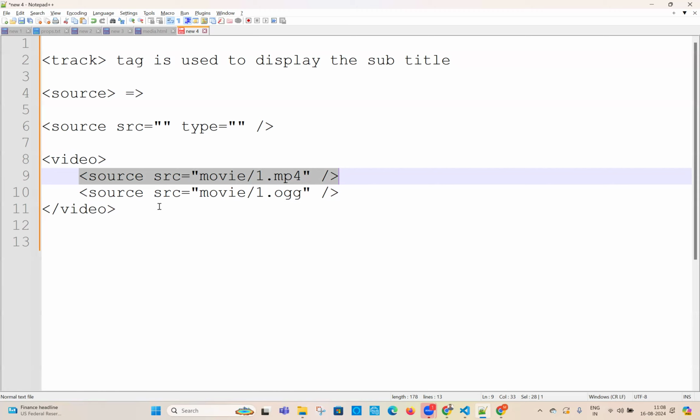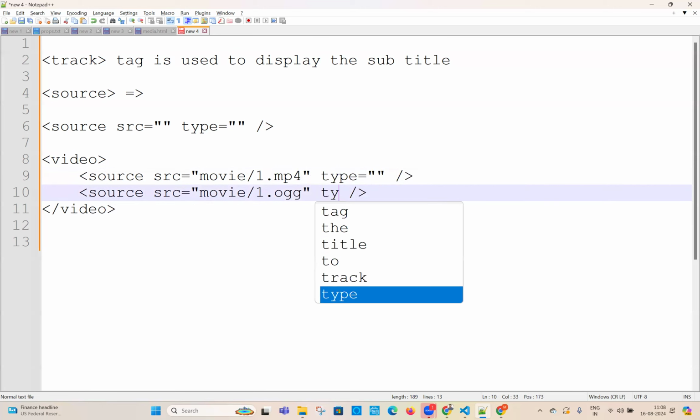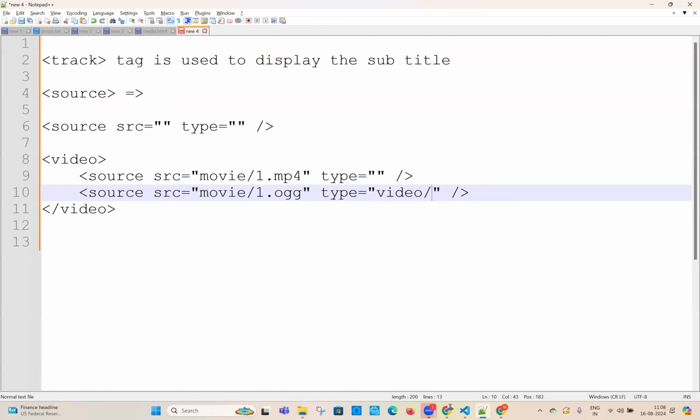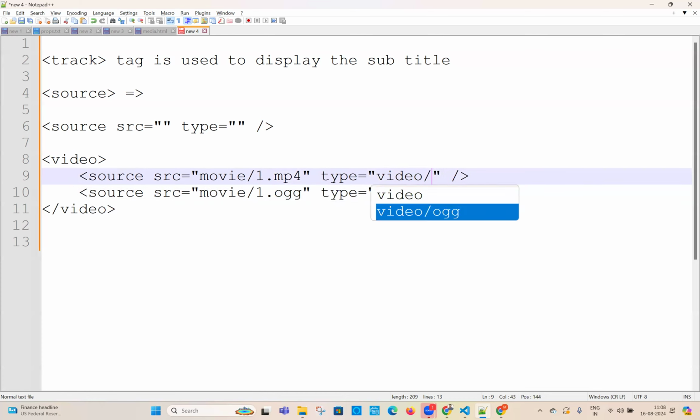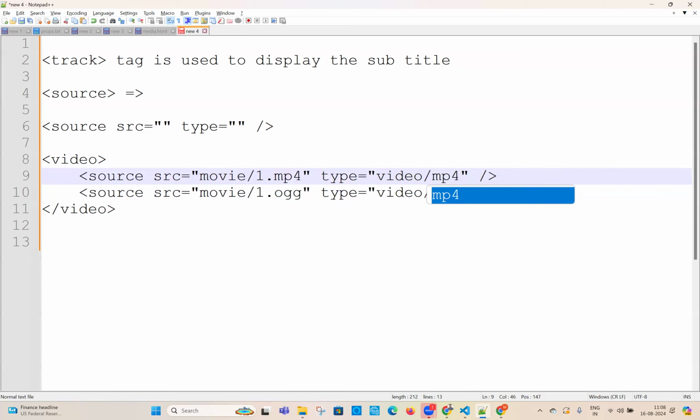In this context, we have to go with the source with SRC, and we will mention the type of it also. Type is equal to video slash mp4. Type is equal to video slash ogg. Like this, we will generally mention the type, video slash ogg, and here also the type is video slash mp4. Right?